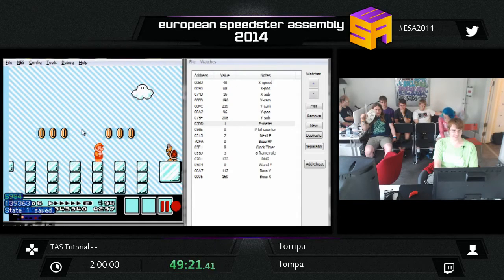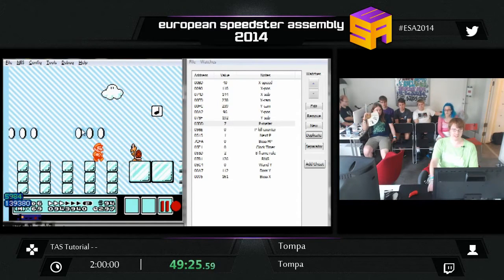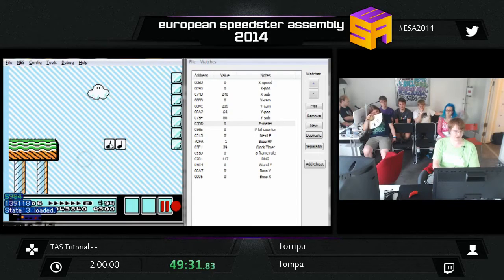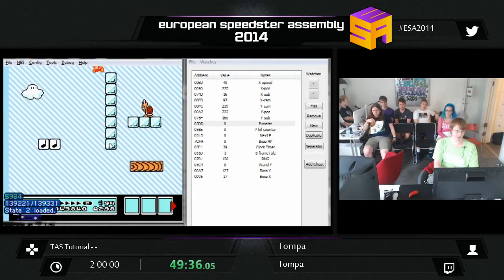And this one is a complicated thing about testing this game. When you have the P meter maxed out, you're running faster. So you want to try to get the P speed meter up. So that's what we're going to work on right now.